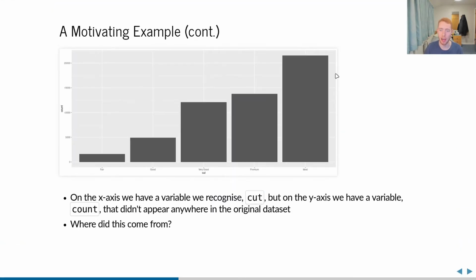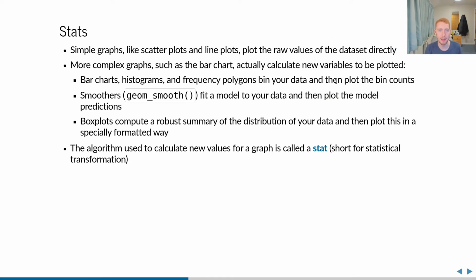It's not part of our original data set. And so this is known as a statistic. Very simple graphs like scatter plots or line plots will plot the raw values of our data directly. But anything more complicated, such as a bar chart, will calculate new values on the fly and use those. And these new values are called statistics. And so bar charts, histograms, or frequency polygons.